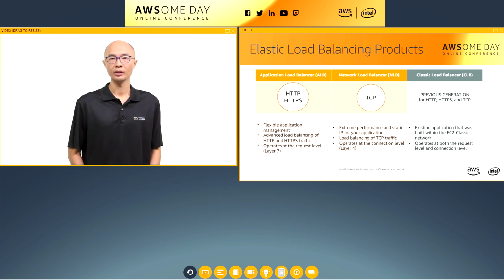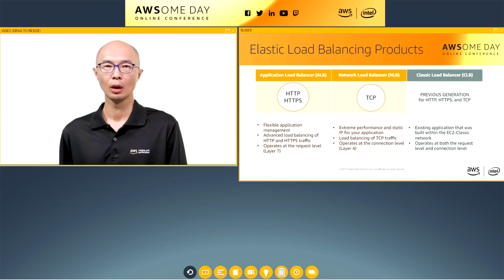Then you have Network Load Balancer, NLB, which is designed to handle tens of millions of requests per second while maintaining high throughput at ultra-low latency. Rounding up the pack is a Classic Load Balancer, CLB, that provides the basic load balancing across multiple Amazon EC2 instances and operates at both requests and connection level. We recommend the use of ALB or NLB for workloads running in VPCs. Do check out the Elastic Load Balancing product page for more details and side-by-side comparisons.